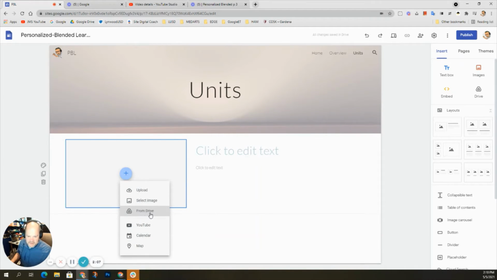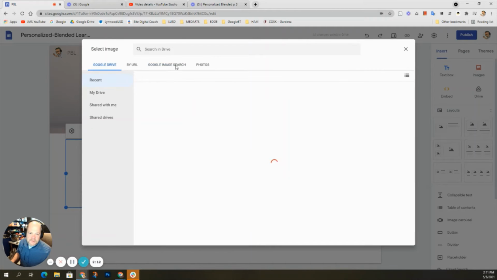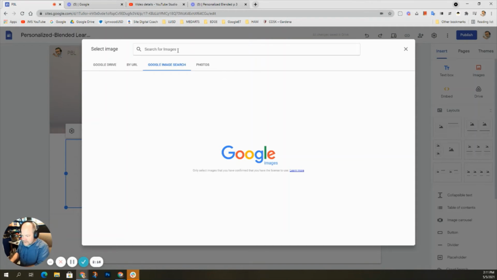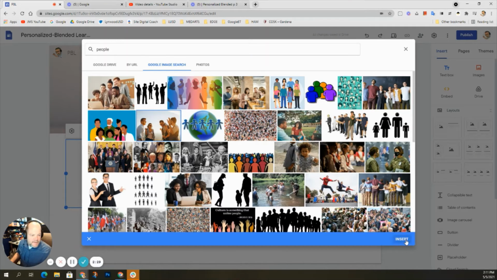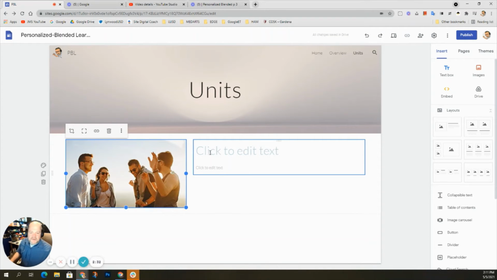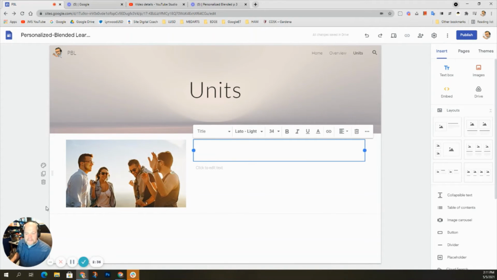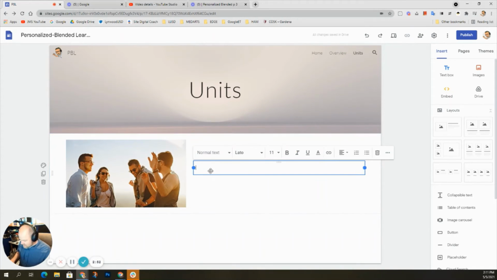And in the image, let's say I just want something quick. I'll just select an image, and I'm going to do a Google search. And let's see, people. I want to humanize my class, so let's just pick a picture here of people. All right, and of course you can use anything you want there. I'm going to give this the title of the class, Personalized Blended Learning units. Okay, and then I'm just going to copy those units and paste them in here.